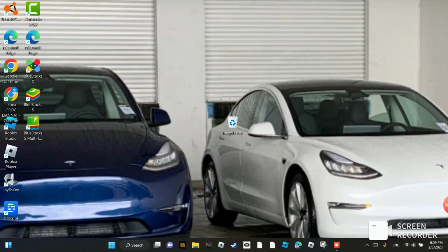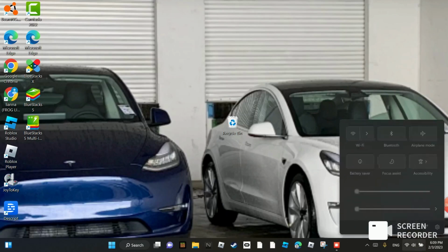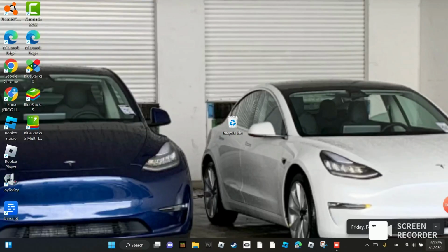Hello guys, today I will show you how to get rid of this widgets thing right here on the Acer Nitro 5, Microsoft 365 on the Windows 11. So let me show you how to delete this widgets, aka weather thing, in the news.